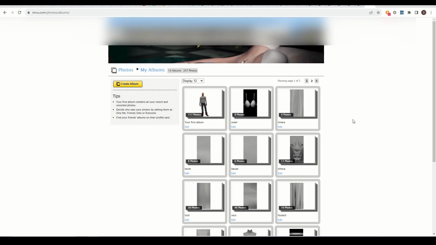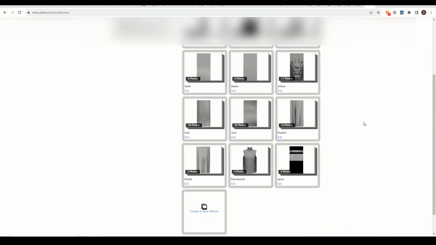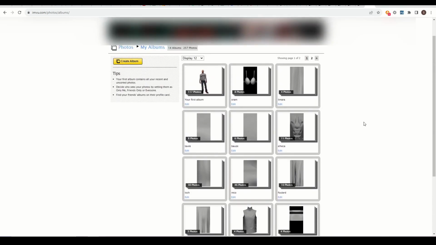So where I am now is on a link called imvu.com/photos/albums. So take that down: imvu.com/photos/albums. That will bring you to all the albums you've created, if you've ever created an album on IMVU before. If you haven't, don't worry, you'll just come here and click on create album.